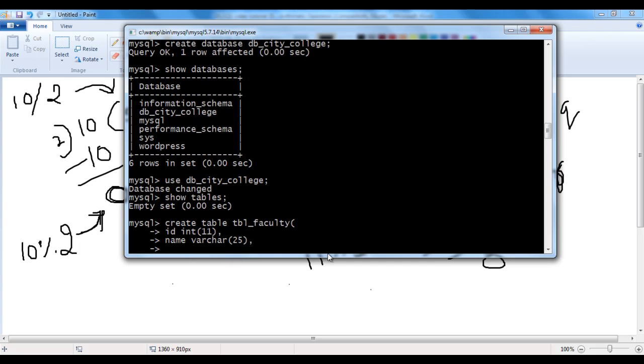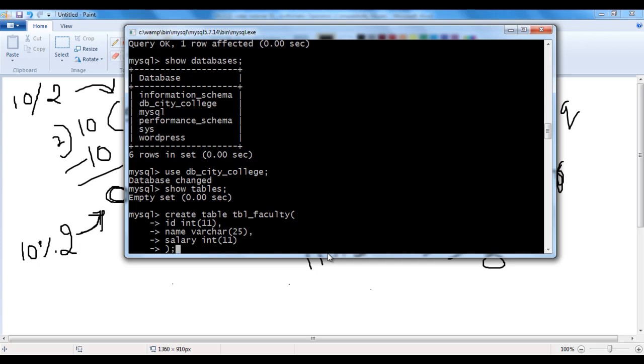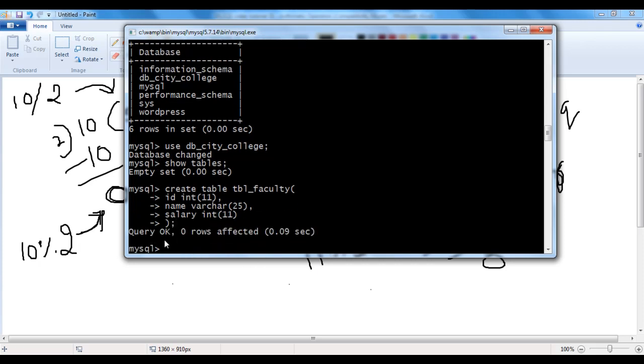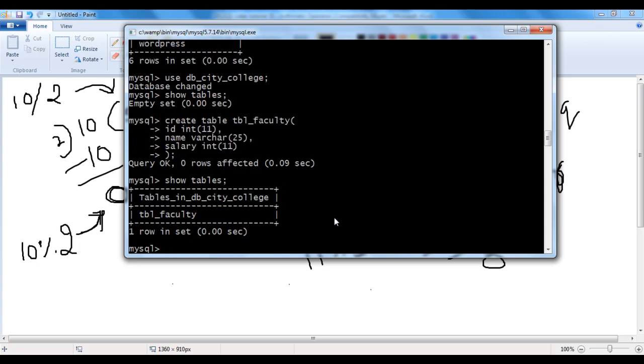I say comma, hit enter. Faculties are going to have salary. I say here salary. Data type I mentioned int, size I mentioned 11. Bracket close semicolon, hit enter. You can see that the query is executed successfully. That means the tbl underscore faculty table is created. Let's check out whether it is created or not. I say here show tables semicolon, hit enter. You can see that the tbl underscore faculty table is created inside the db underscore city underscore college database.